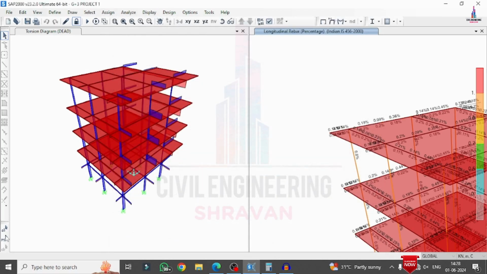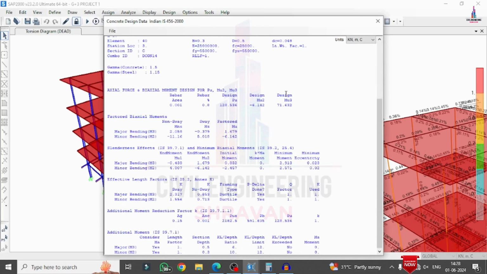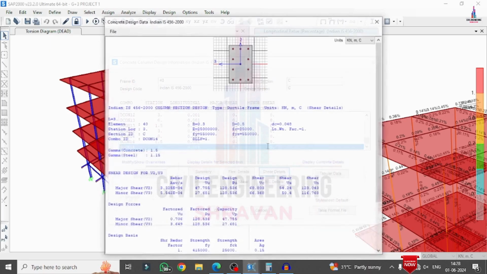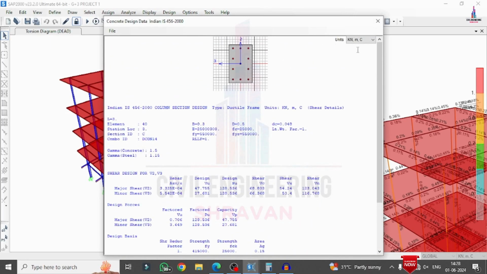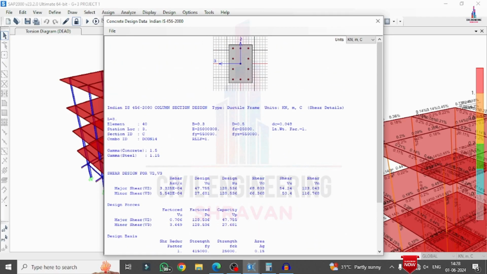In the same process, we will select a column section, any one of the columns from this model. Right click on this option. It shows the summary of the reinforcement required and the flexure details required for this project. Again, in the same process, it will show the shear details. You can check this. If your shear details are within the limits, then you can consider the direct reinforcement value according to our assumptions. Here you can see the assumed values we defined for this project.